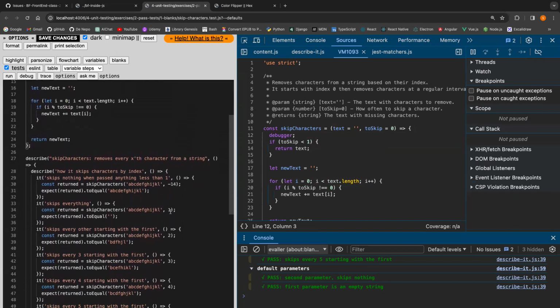But here I notice a pattern. With 1, it's keeping everything. It's normal because anything modulus 1 will give me 0. So any index modulus 1 is always 0. That means I should not keep anything. And that's the reason here.